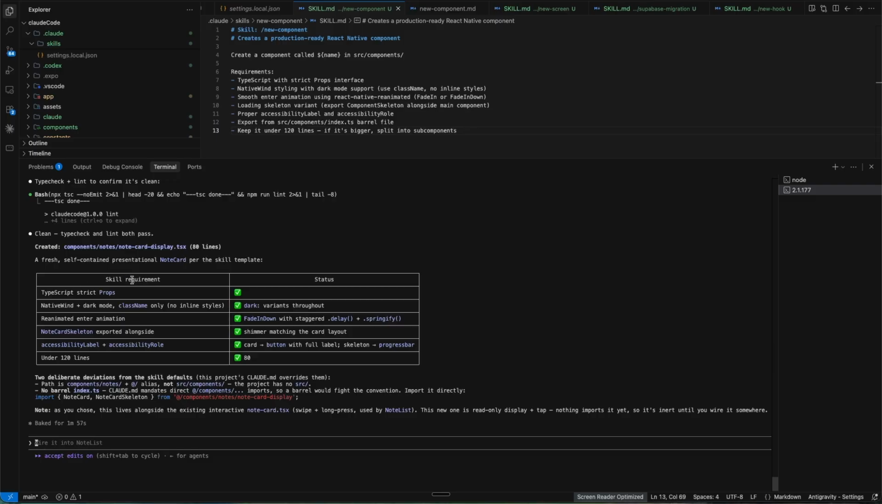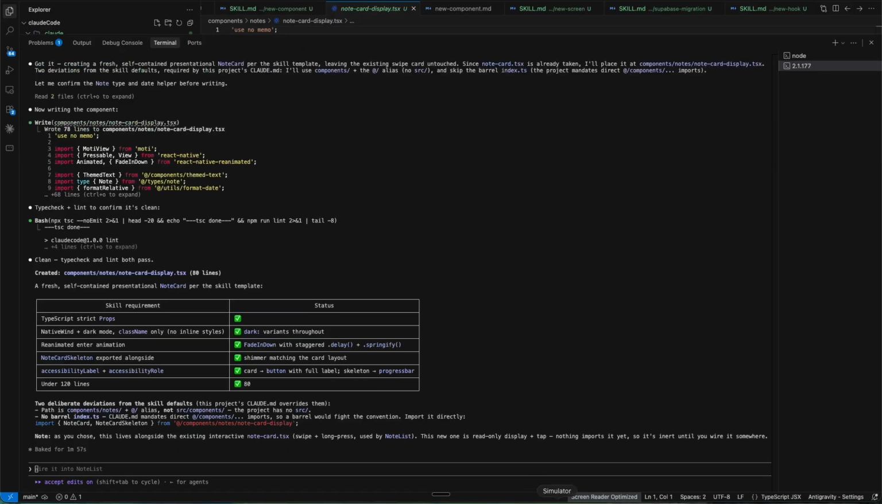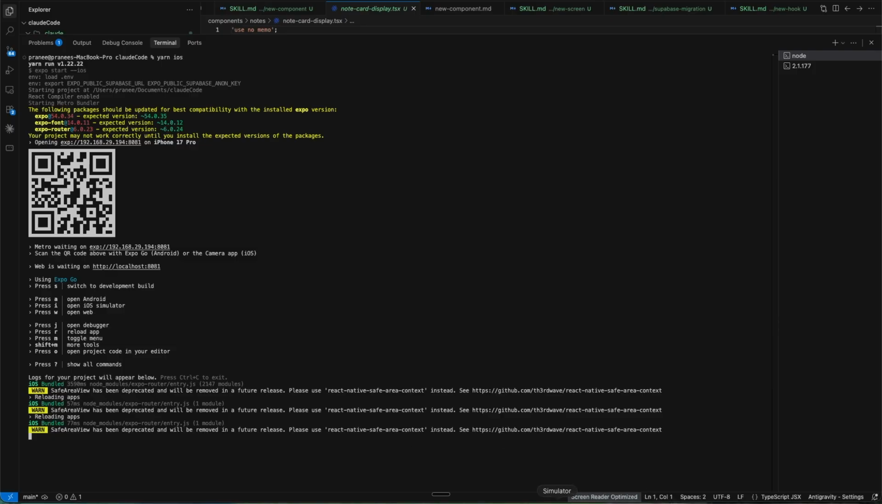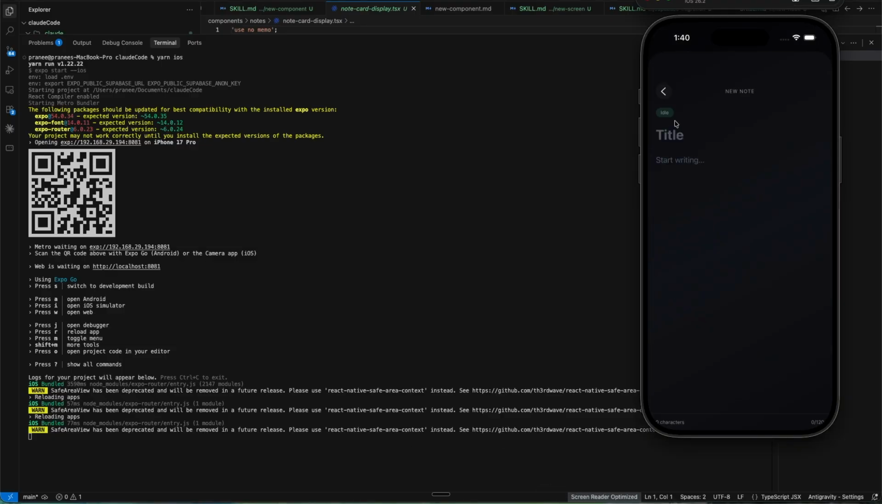The skill requirements are TypeScript properties, the theme support, and the loading skeleton requirement. Basically, it made all the requirements that we mentioned inside this new component skill. Now let's check the simulator. Reload your iOS simulator. Here I am reloading the app on simulator again. And now let's check the component.